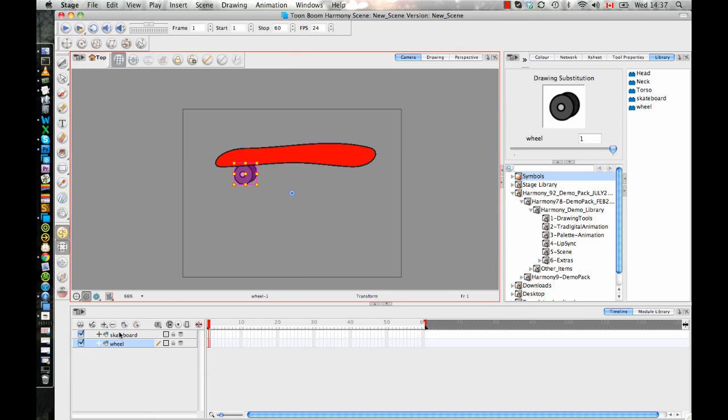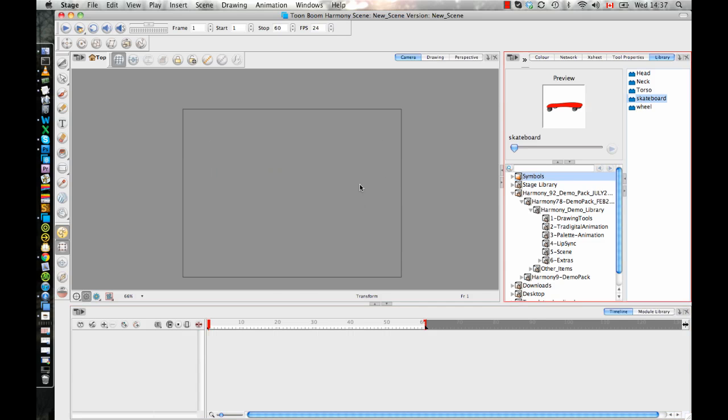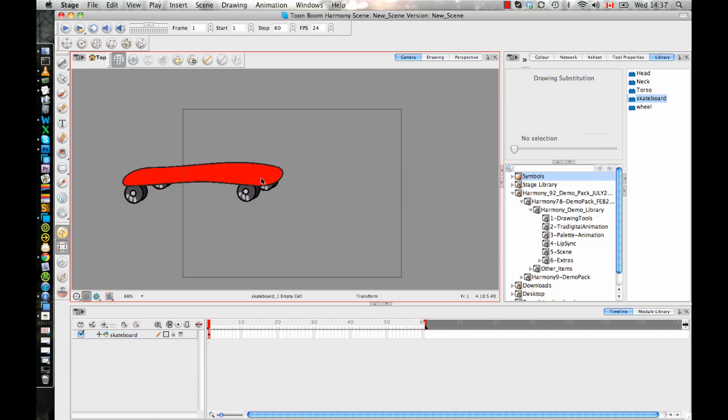Now of course, if I want to reuse that, I can get rid of the original and I can bring in my skateboard, and now I can animate the entire position of the skateboard over time. So that's pretty useful. I would never want to use symbols when I'm using a character rig on any element that I want to animate.